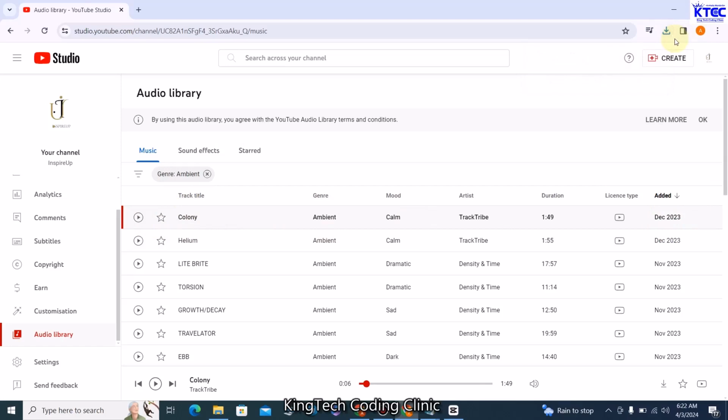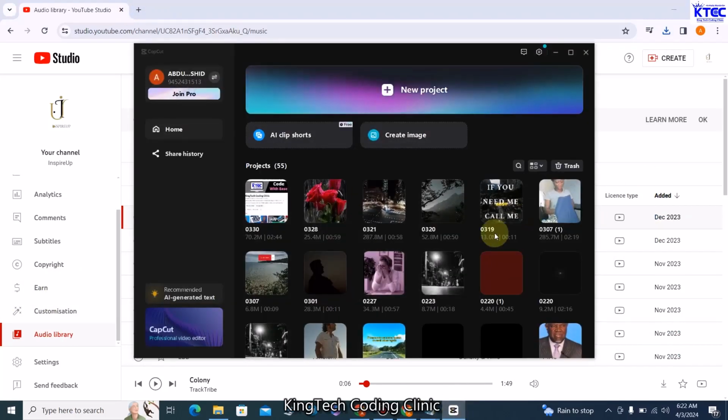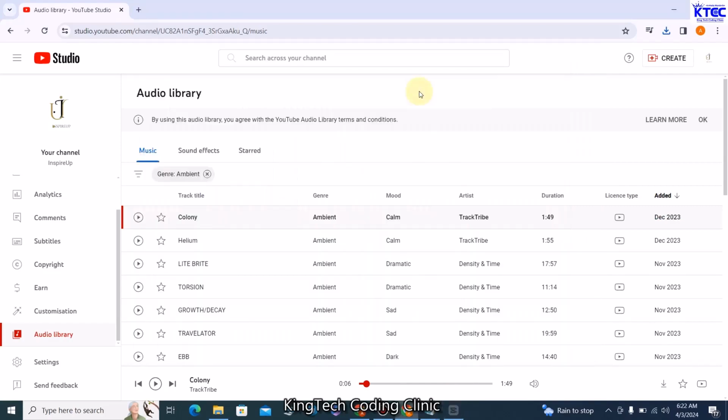The next thing we are going to do is go for our next video editor, and that is CapCut. If you don't have it installed, it's very easy. Just go to your web search bar and type CapCut. Proceed, download it, and then you should be good to go. Once you have it launched, you can just click on new project.